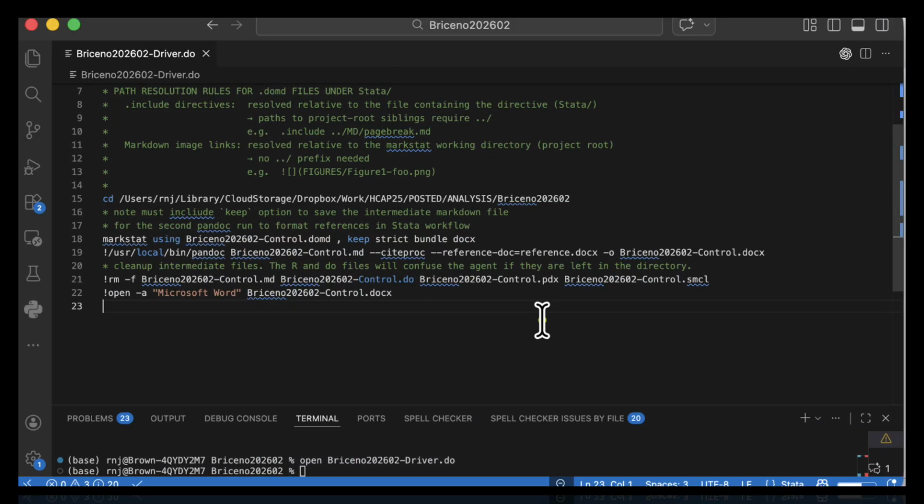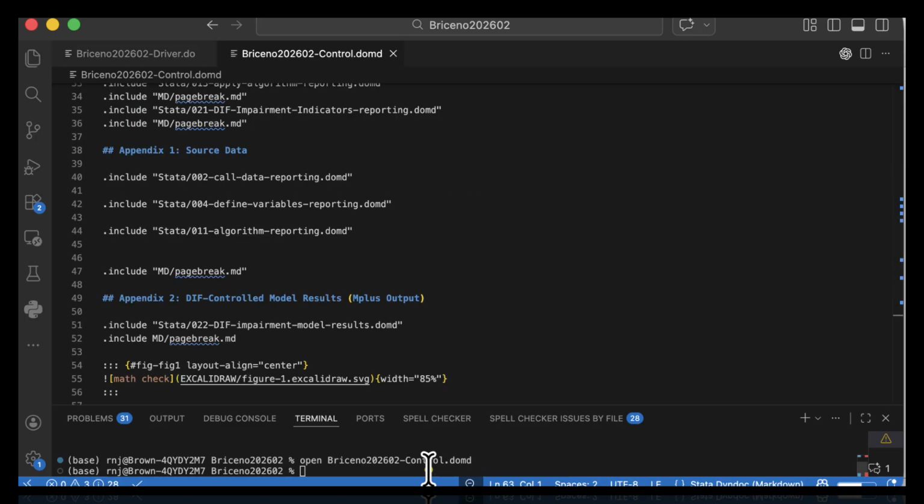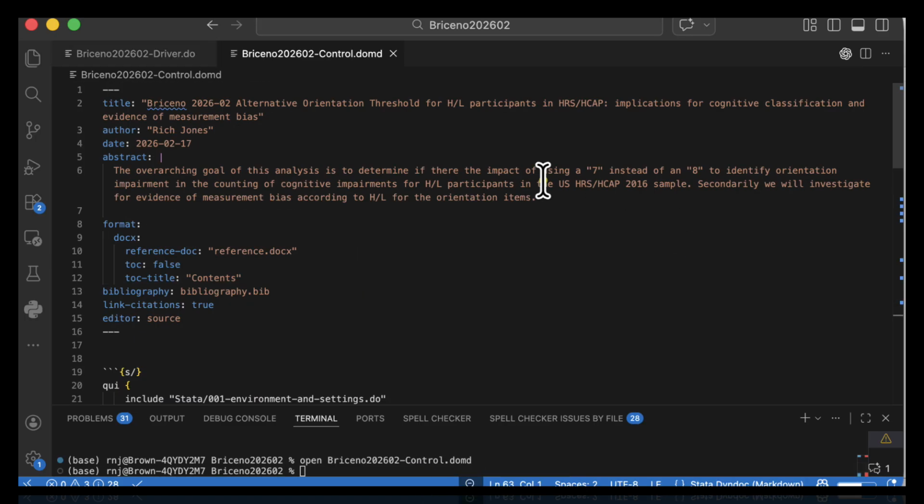So let's see. What are we going to look at next? Probably the control file. So here's the control file. We've got our YAML header, unchanged from previously.